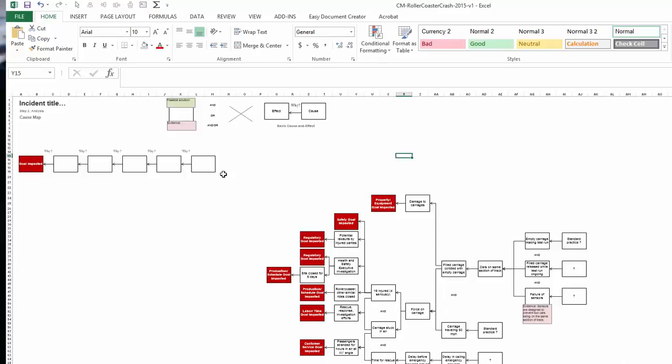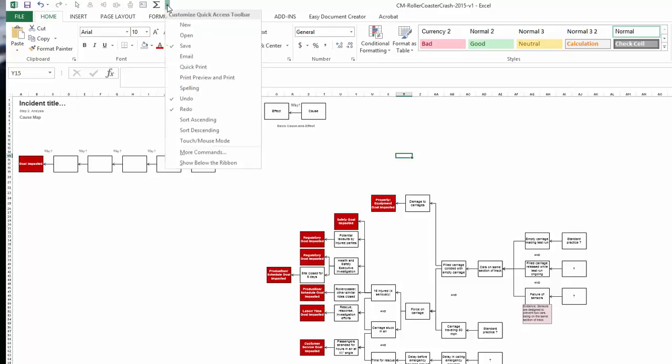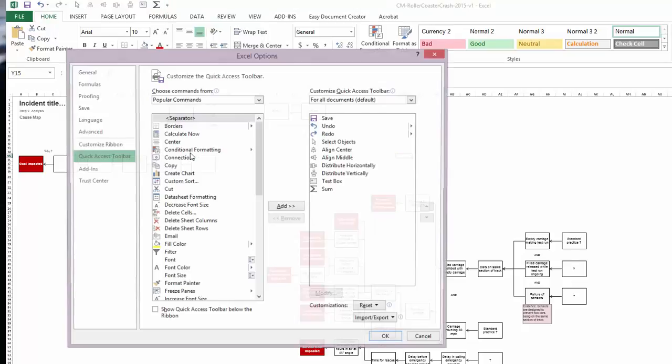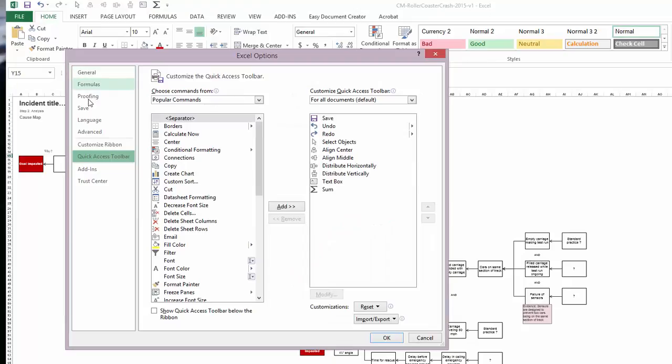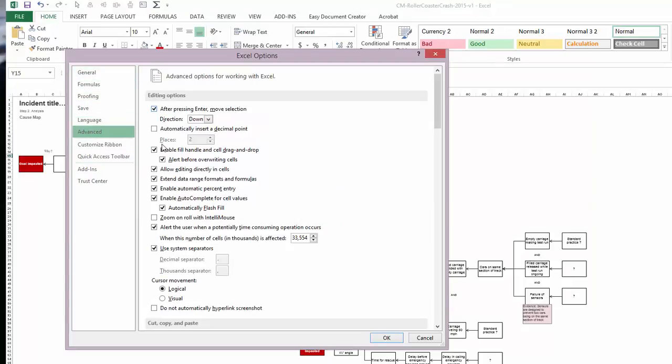To change these settings so that rolling up and down zoom on your roller ball, go to the down arrow next to the Quick Access Toolbar called Customize Quick Access Toolbar. Select More Commands. Then, from the left-hand menu, select Advanced. Scroll down until you see Zoom on Roll with IntelliMouse.